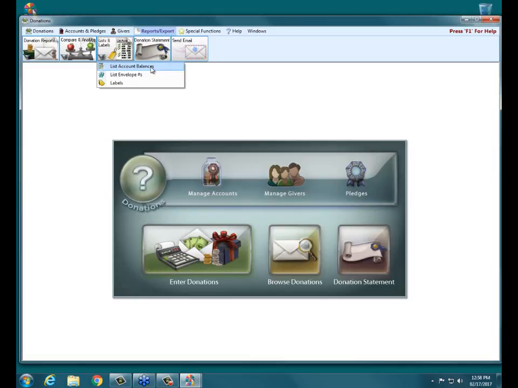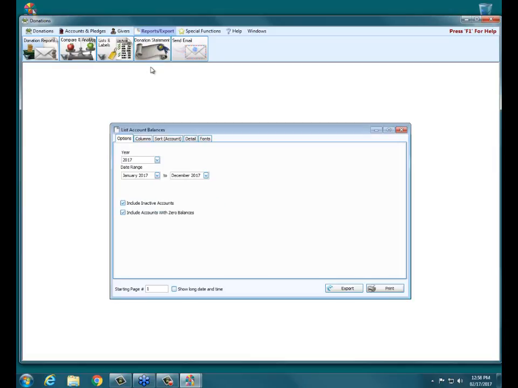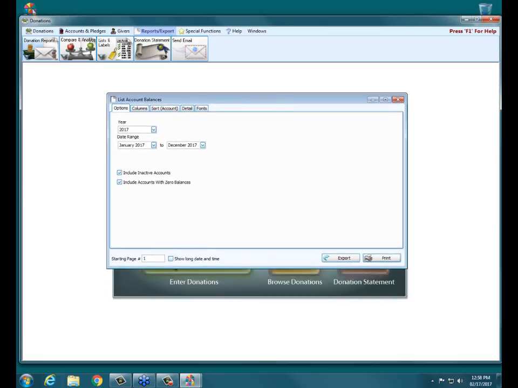So let's take a look at List Account Balances. Clicking on that brings you to the Options tab of the List Account Balances screen here. The List Account Balances report, buckle your seatbelts, folks, gives you a listing of all of your account balances. So that's what we're going to accomplish here. There's a series of tabs along the top of the screen. Under the Options tab, this is where you set the year.